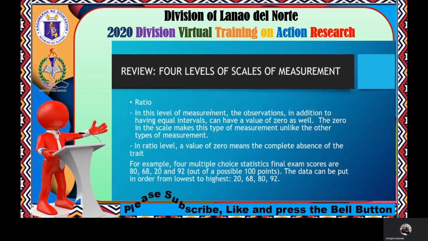It's not the same with the others. Because, okay, let's go to nominal. When we say 0, 0 could be used, pwede natin siyang male, and 1 is female. So the number 0 can be used. And then for the ordinal rather, we can also use that.